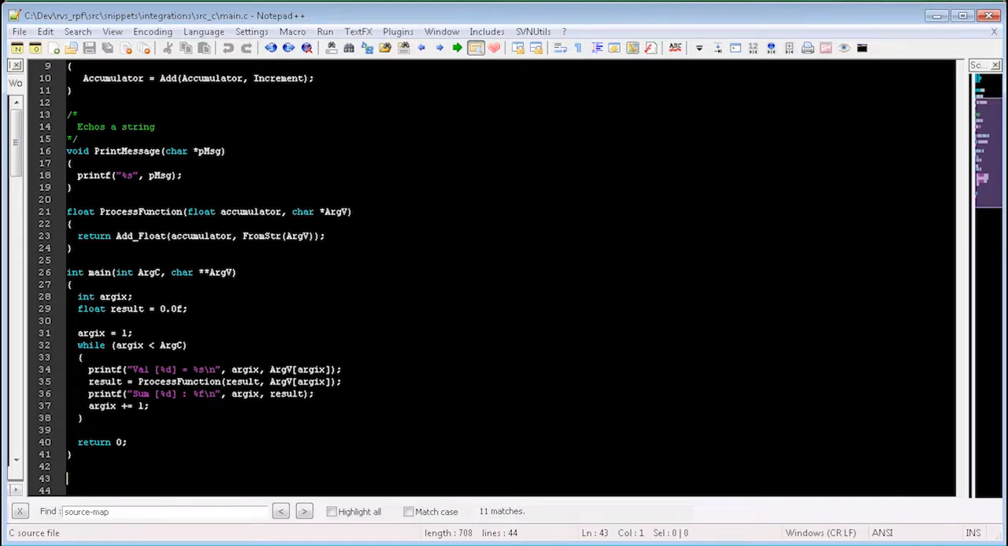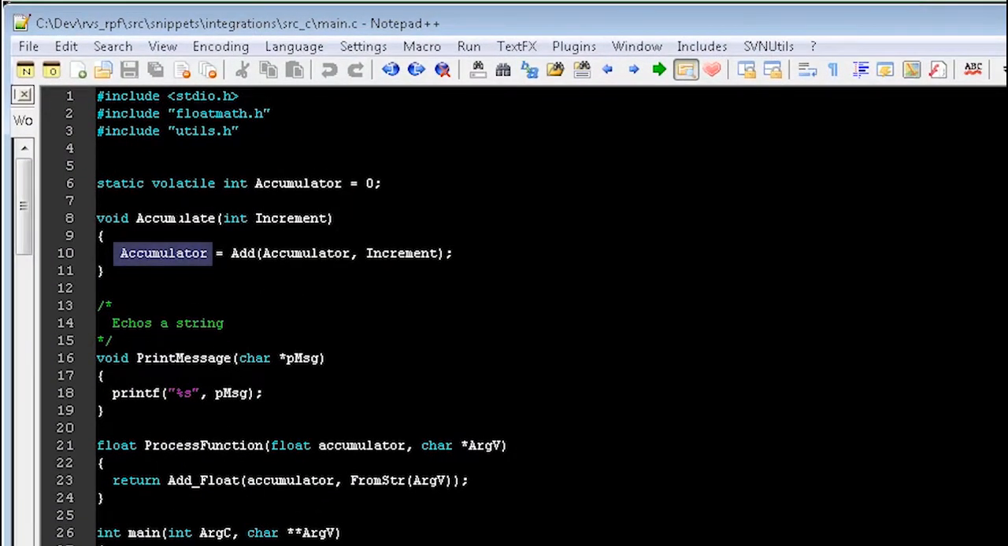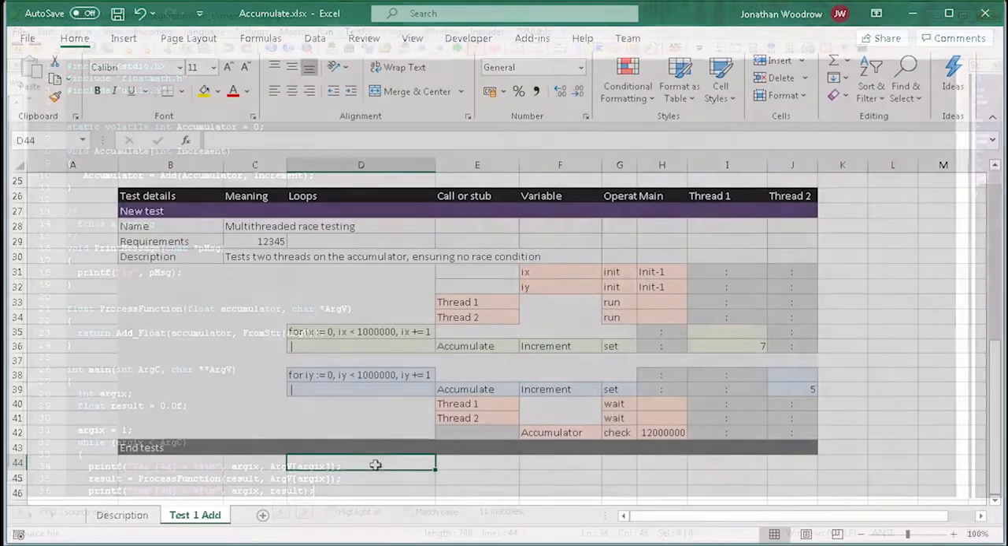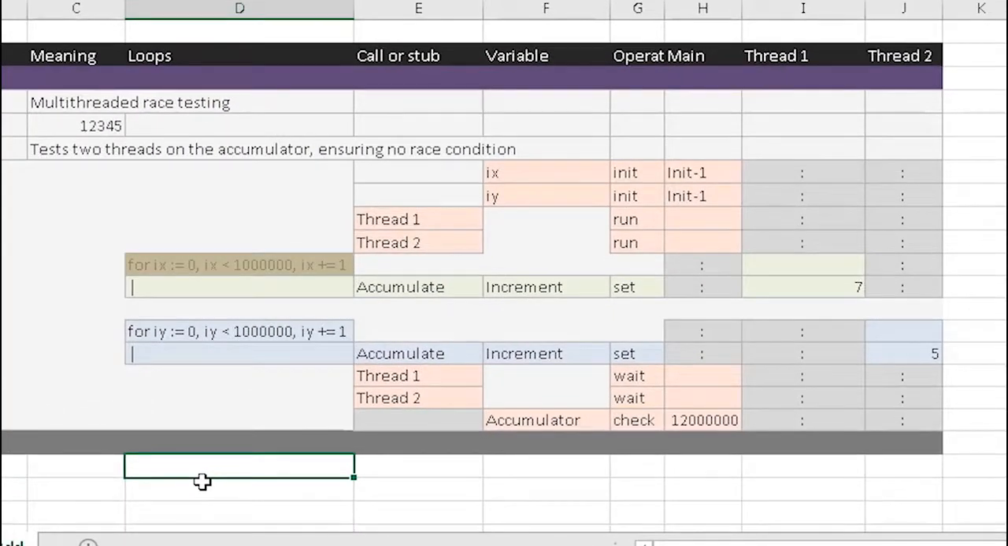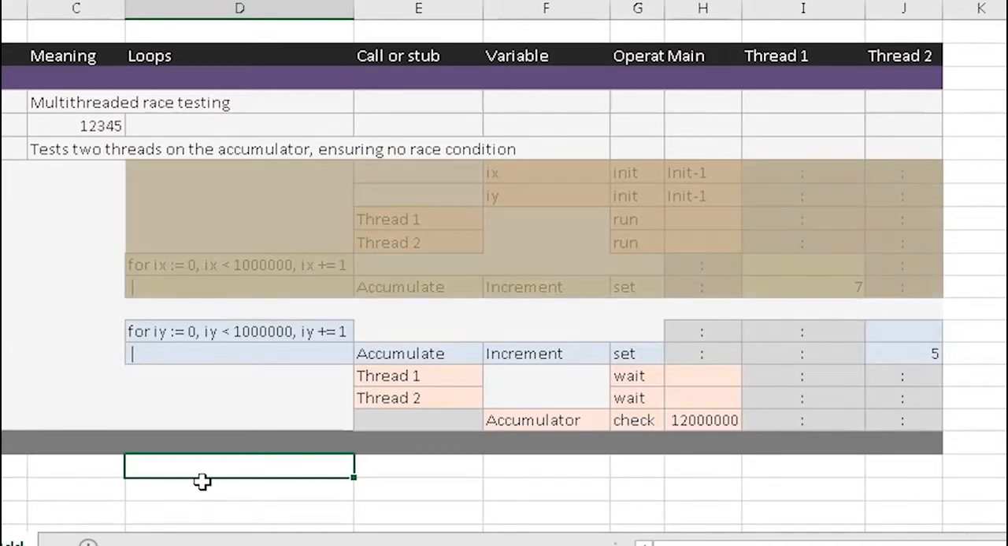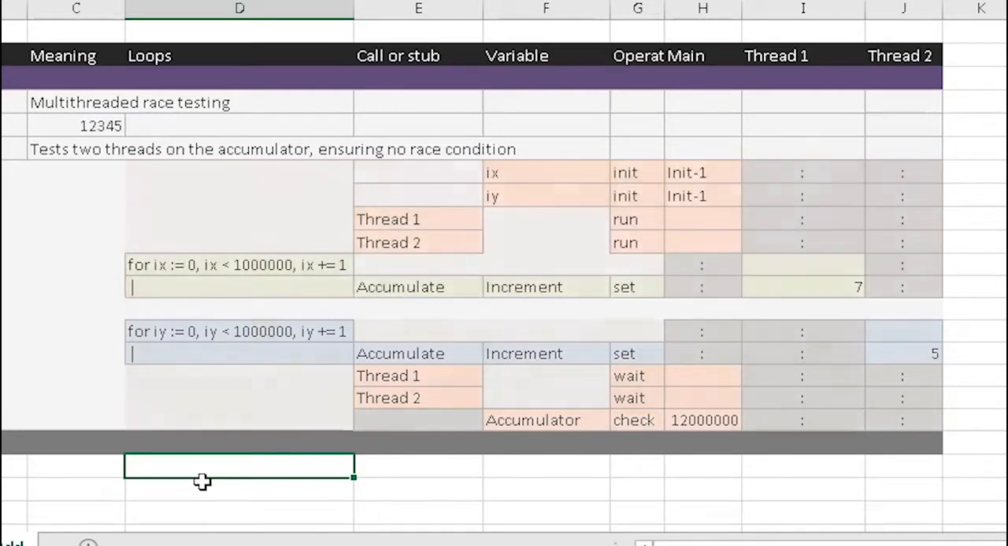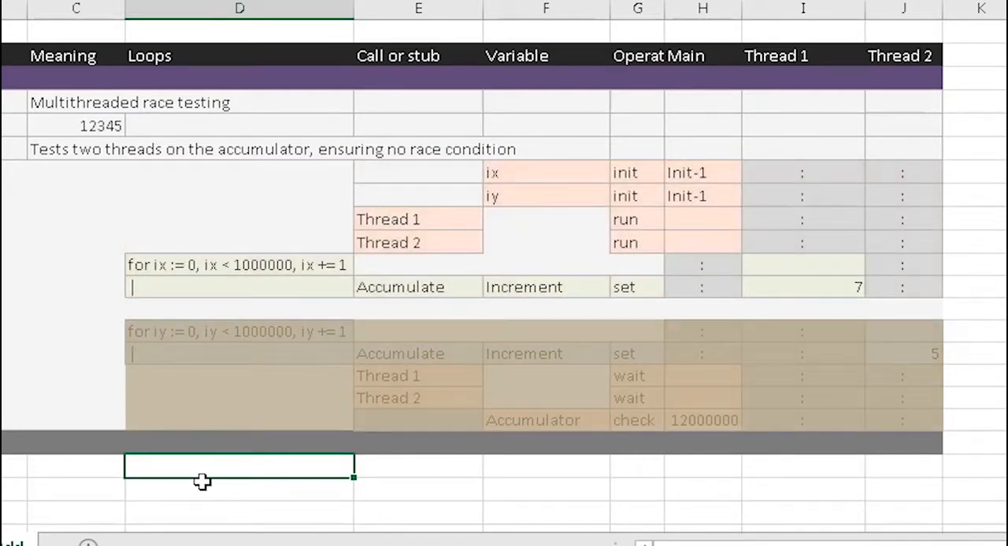The function simply adds an increment to a global variable called accumulator. The increment is set by a number I pass to my test. Back to the spreadsheet. Here we have a multi-threaded test. The test specifies that we are going to call accumulate 1,000,000 times, adding 7 to it each time, on thread 1. In the second thread, thread 2, we are going to add 5 to it 1,000,000 times.